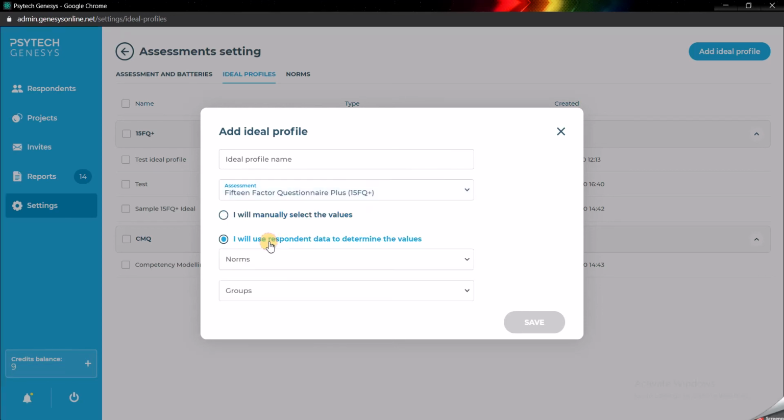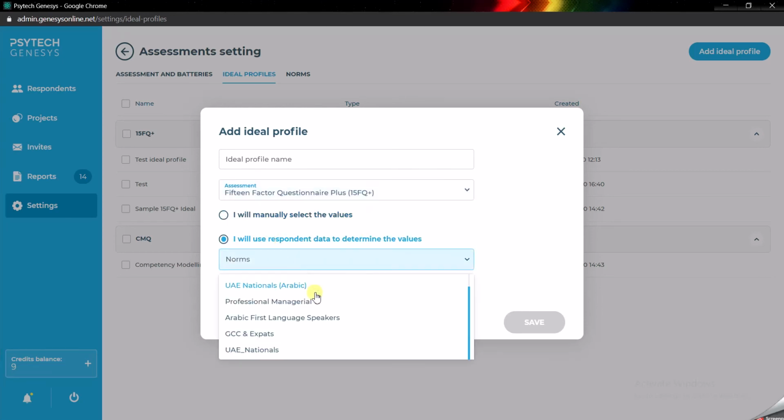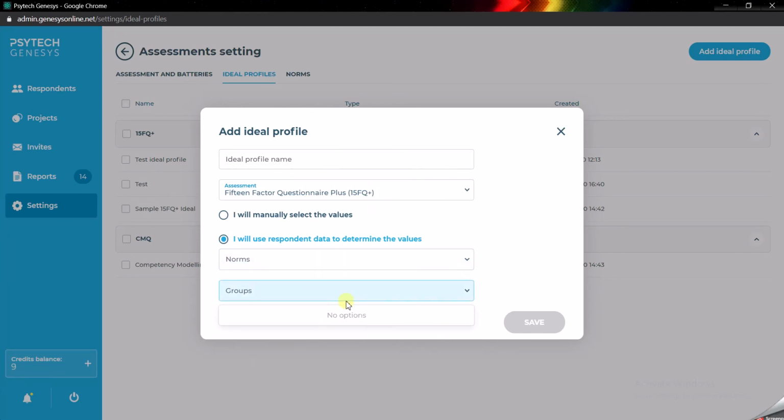If we use that, we can use any specific norm group we have, or any specific group that we have in our system. We do not have any groups on this account here because we're using it for demonstration purposes. But if you have all the candidates that you have assessed from 2018 in one group, then you can base it off of that, as an example. So you find whatever works for you, and you work based off of that.